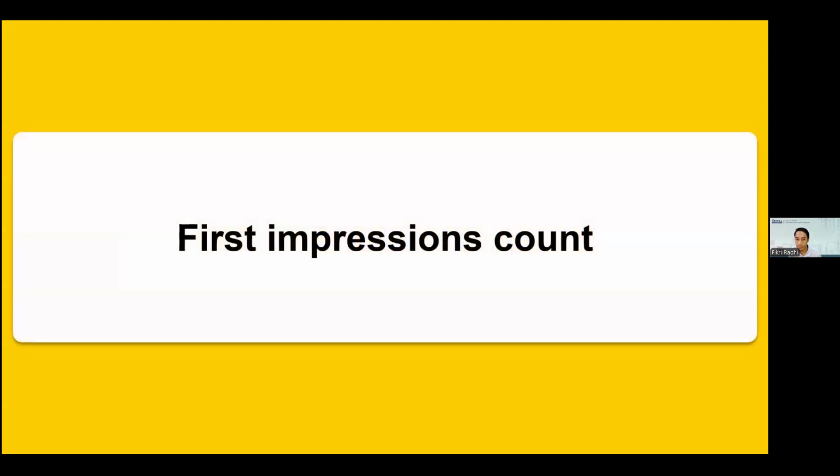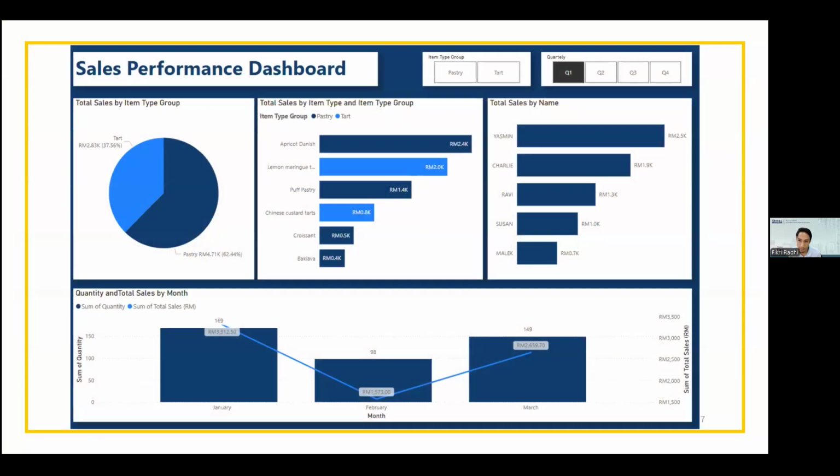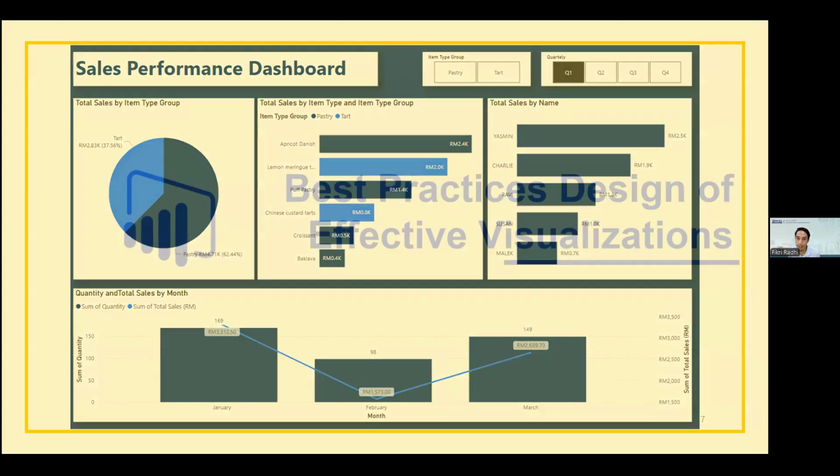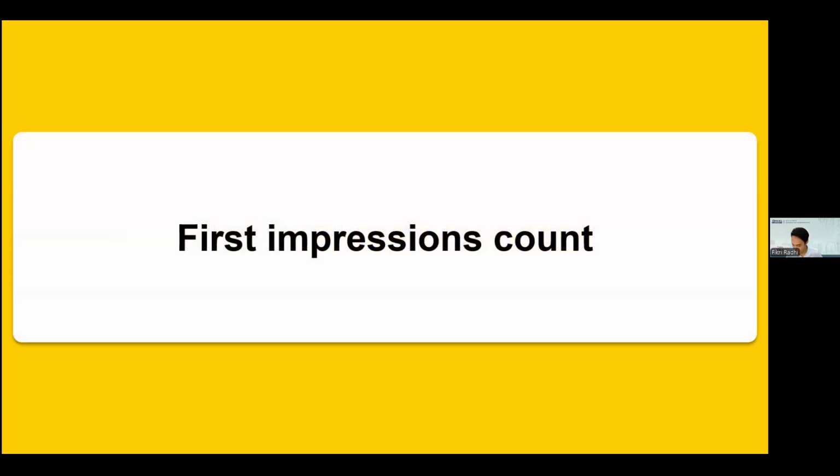First impression counts. It means when you build a dashboard or a report, the first impression when you look at it counts. So make sure you put in good coloring, good location, good font, everything. That's my technique. The first impression counts.